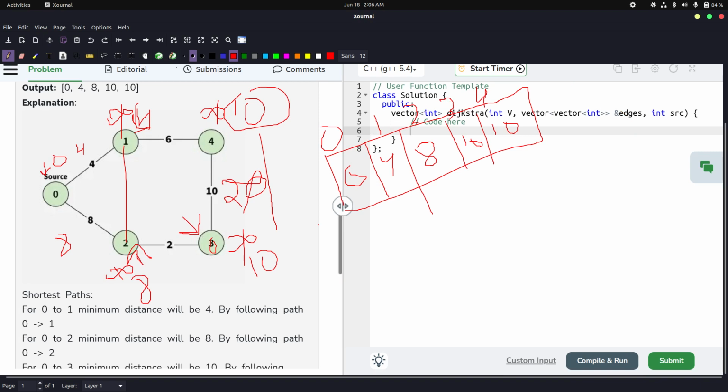Now let's understand how we could implement this. To implement this, the first thing that we need is the adjacency list. What else we need? We need a data structure that gives us the minimum distance every time. So for ease of use, we will be using priority queue. Inside the priority queue, we will pass a pair of the distance so far and the node, correct?